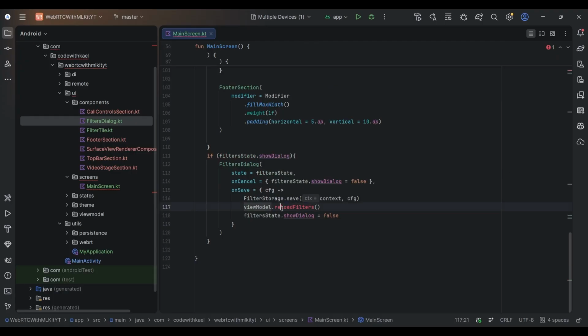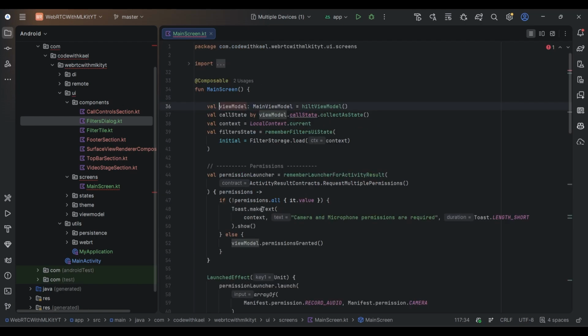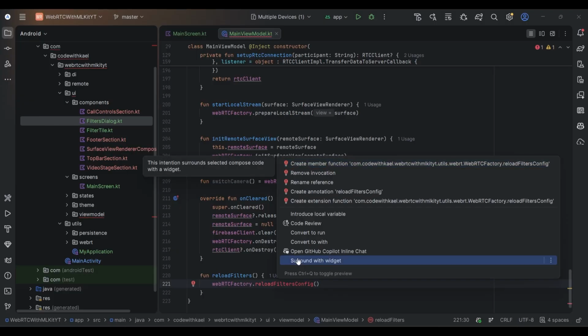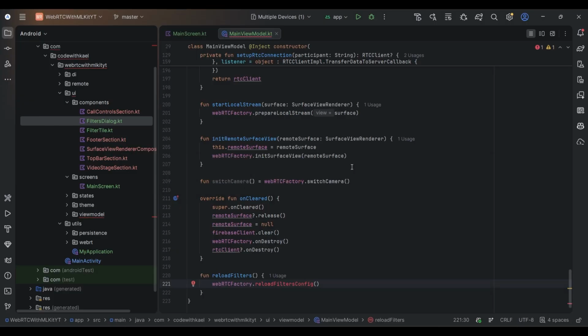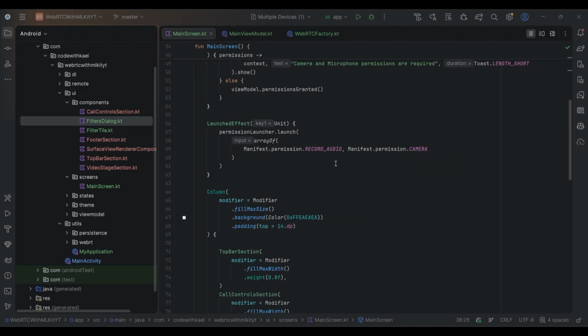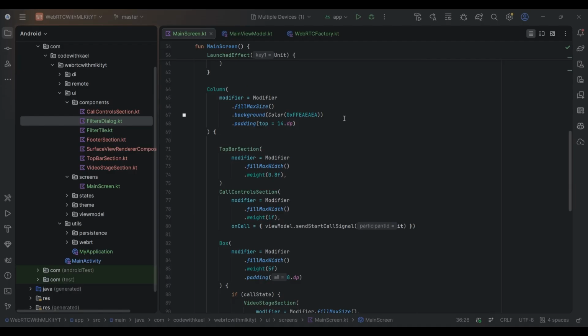Okay, so we need to add this reload filters function inside my view model. So let's navigate to the main view model and go down here. So if we want to reload filters, we'll tell the WebRTC factory, which is in charge of re-rendering the filters and making them enabled. So let's create a member function inside this WebRTC factory and we will set it up later. So who's gonna call this filters menu actually?